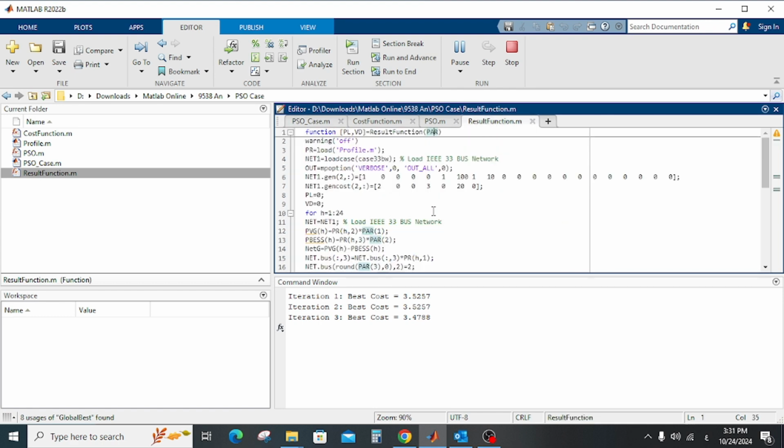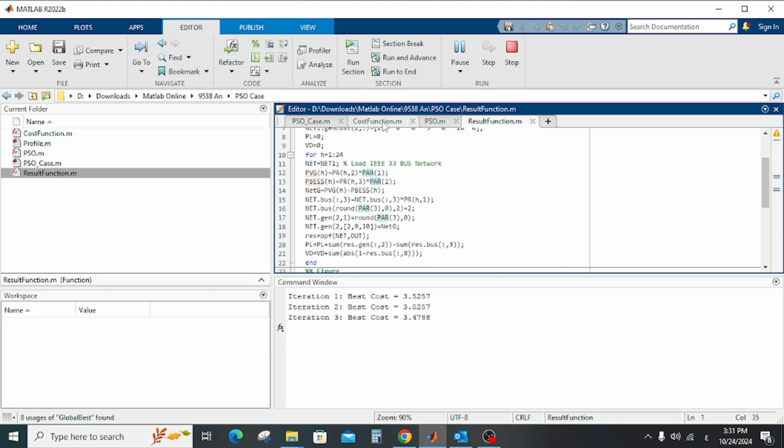The result function does the same thing as the cost function, which we will explain in the next video. We hope it is clear for you.